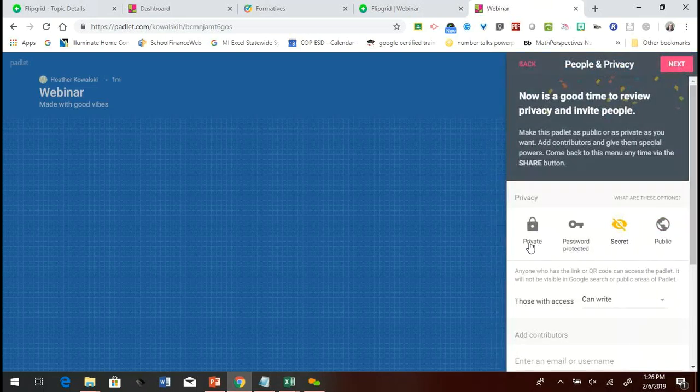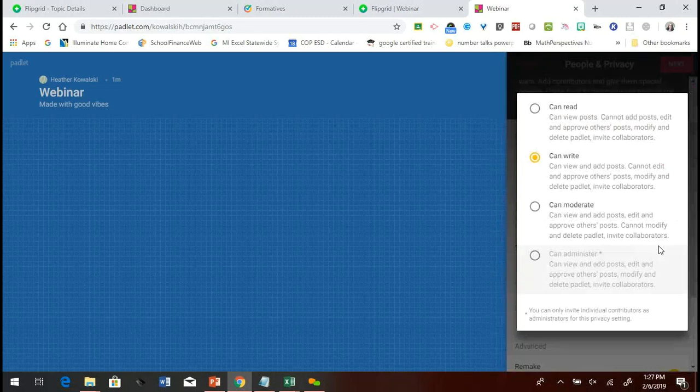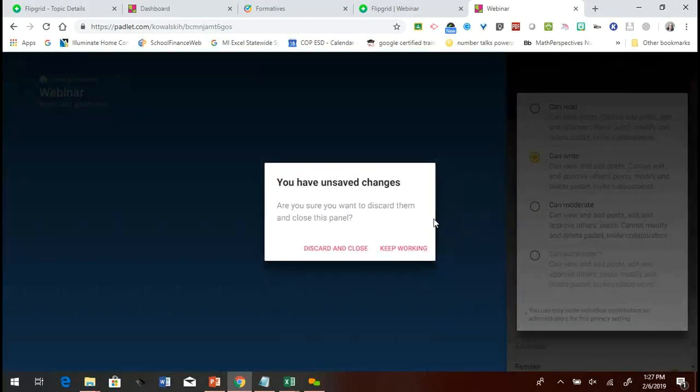So now it allows for me to make it private. I can protect it with a password, I can make it secret, or I'm going to make it public. And then you can give people, they call it special powers. So those with access can write. You could also allow them, they can just view it. They can moderate it, so they can like edit people's or administer. But I would just do can write.